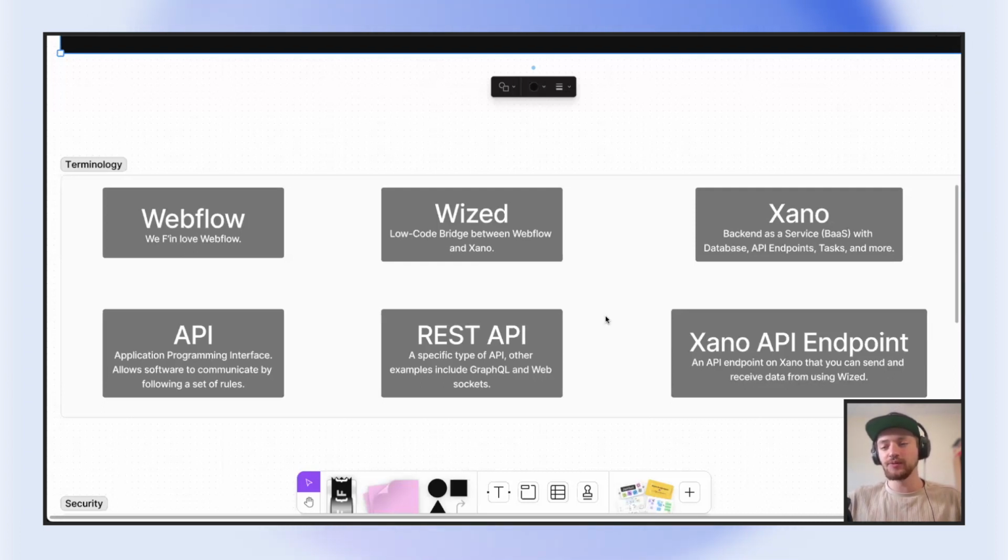So Xano, we can call a backend as a service, which is a pretty new term to me, but that's what we call the likes of Xano, Supabase, Firebase, all of these tools where we can pay a monthly fee and we get a backend for our web app without having to worry about assigning resources or DevOps or keeping the server up. We're paying for that. That's the service that we're getting.